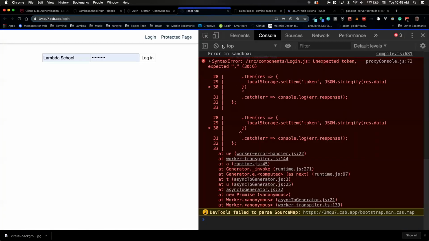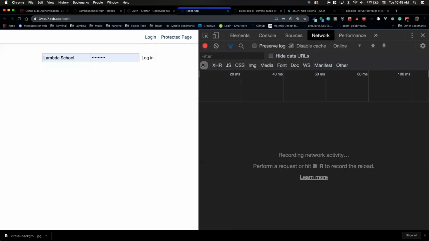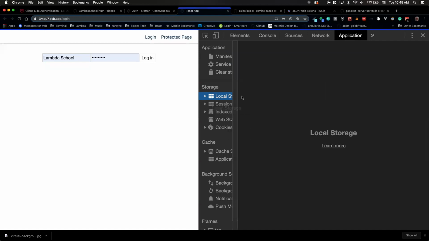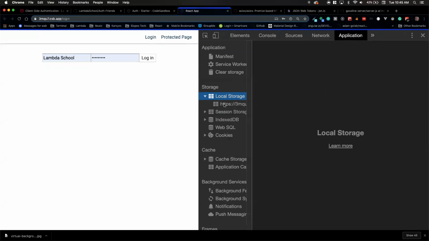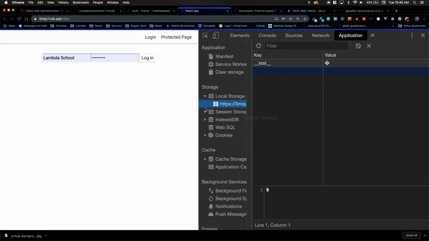So let's go back to our app. Let's clear out everything here. Let's open up the application tab, and the local storage. Okay, nothing on it. So we'll go ahead and log in.